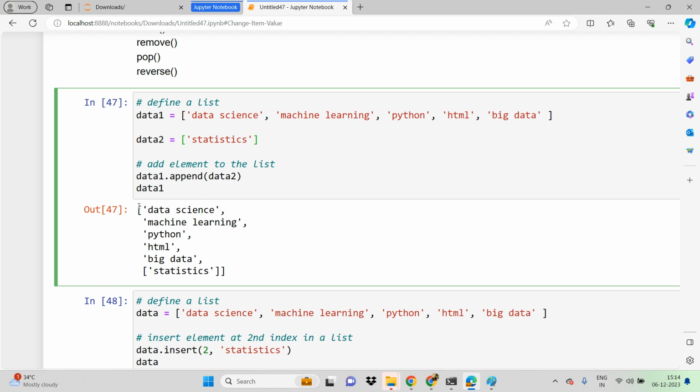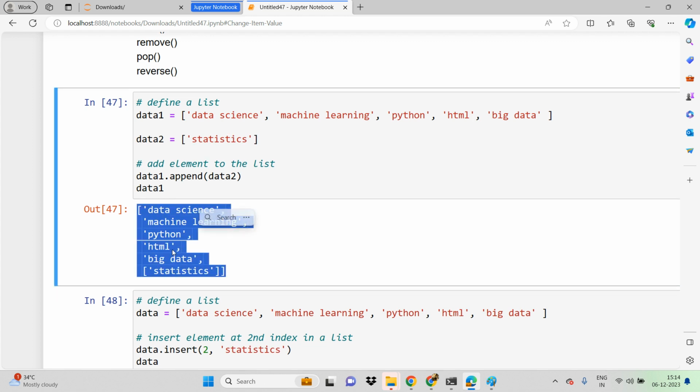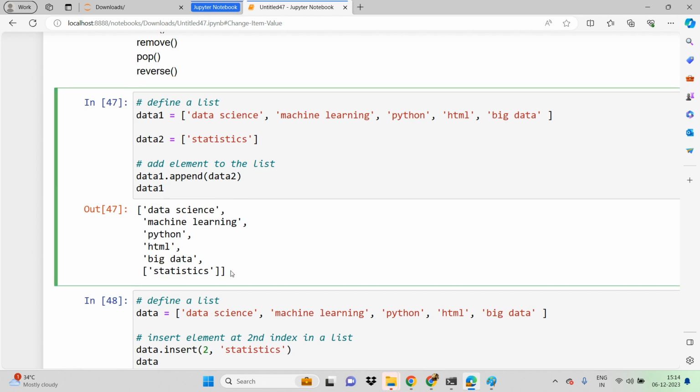So, sir, already I'm having a list. The second list is also appended as a list. This is called a nested list. A list inside a list is called a nested list. So whenever you're appending a new list, you are able to append one list into another list, which is called a nested list, using append.